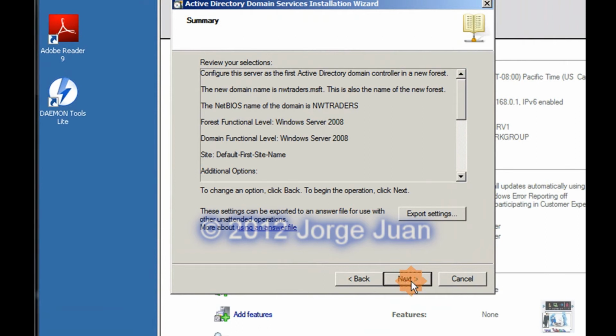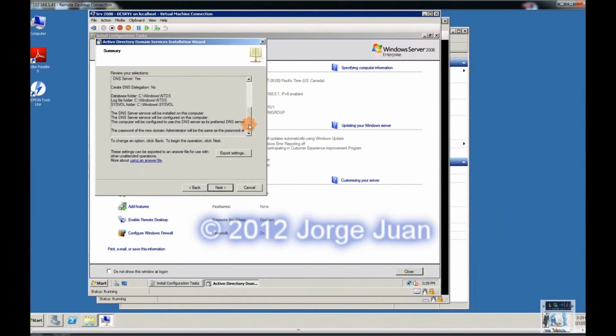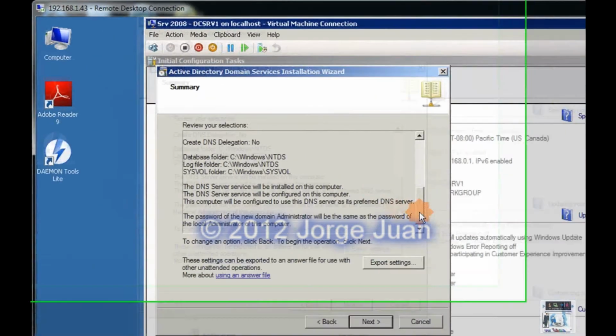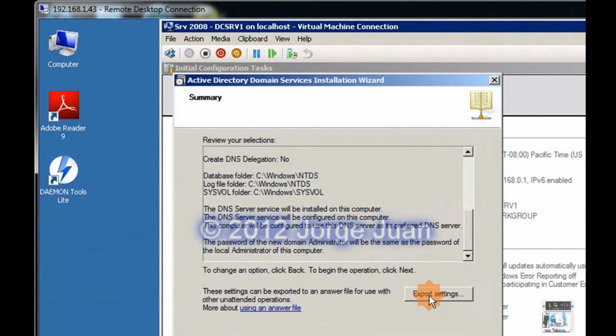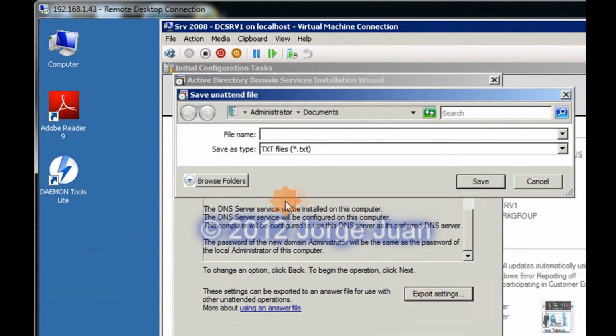On the summary page, review the information, especially the DNS server information, and make sure everything is correct. Then click Export Settings. You should always choose this option because it generates an answer file that you can later modify to use with DC promo on a Server Core installation. If you want to promote a Server Core installation to a domain controller, you must specify such an answer file. Everything looks like what we've chosen. It's correct, so I'm going to export the settings.